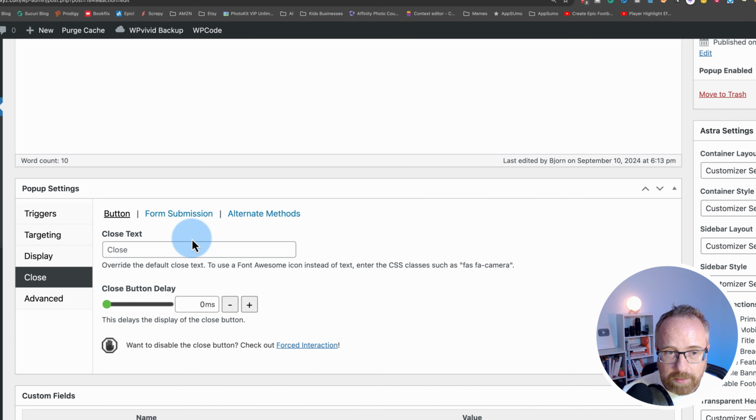Under close, we can change how the pop-up form closes and its appearance. For the close text, I'll just put an X. Close button delay. If you don't want the button to appear at the same time as the pop-up, you can add a delay if you want. I'm just going to add half a second.